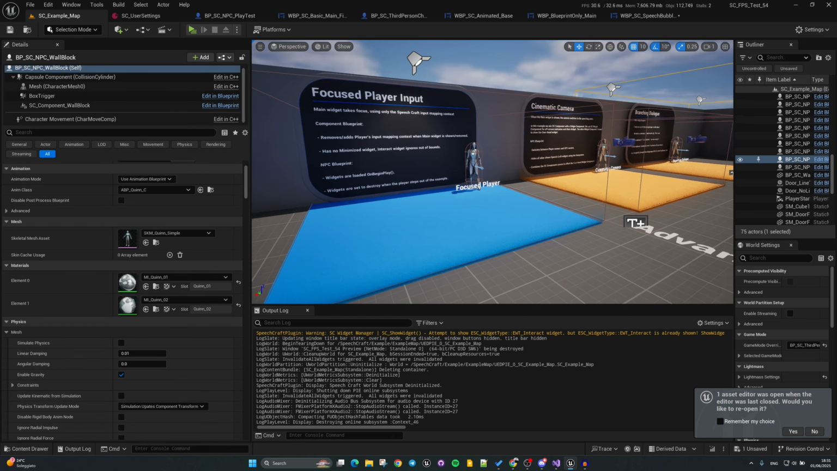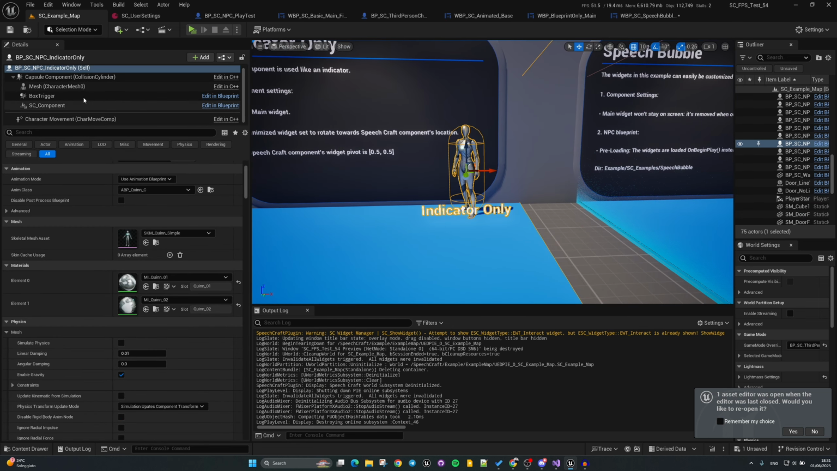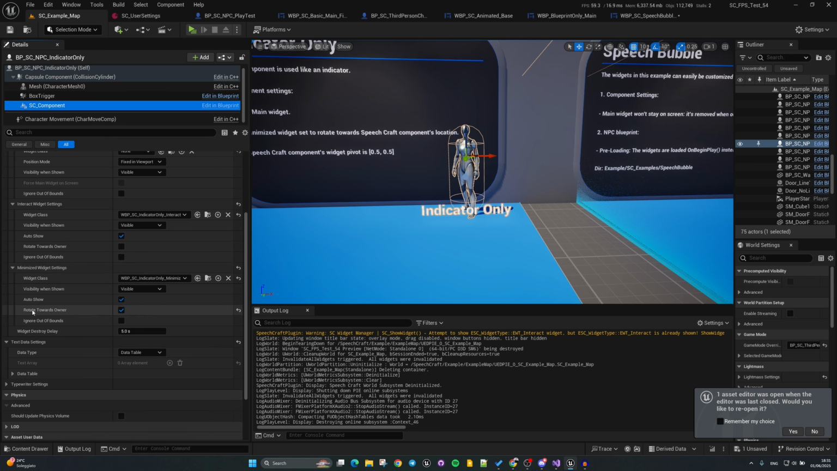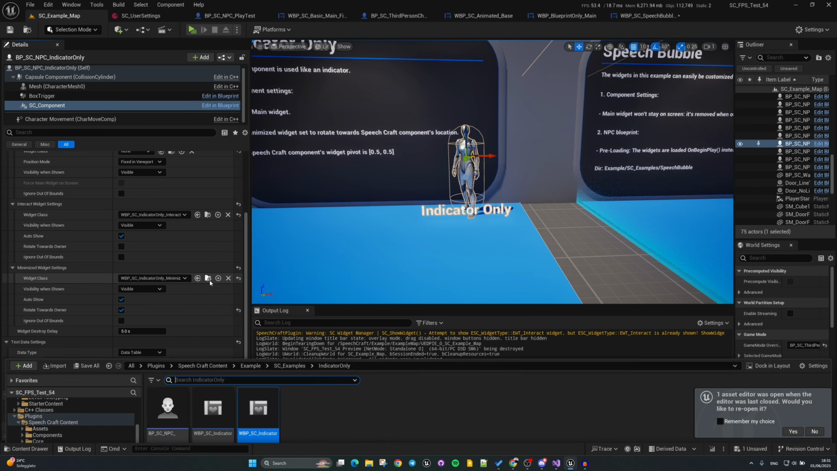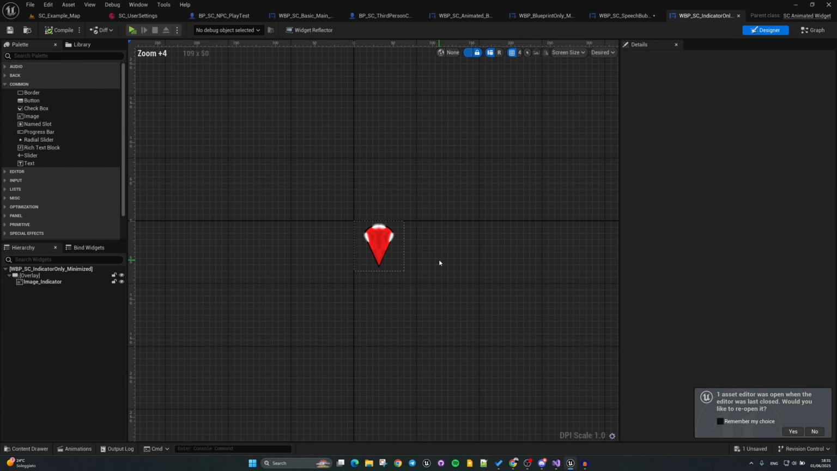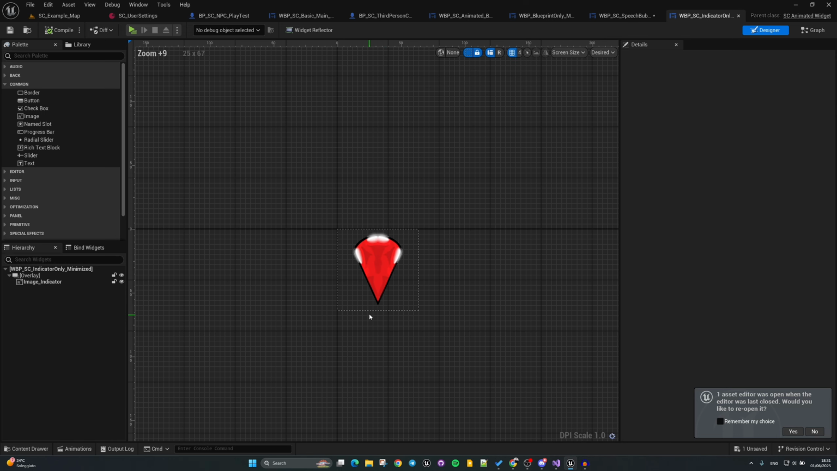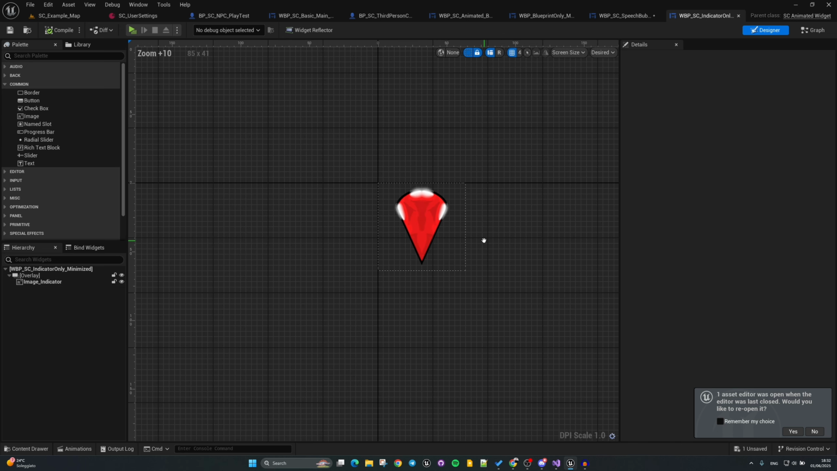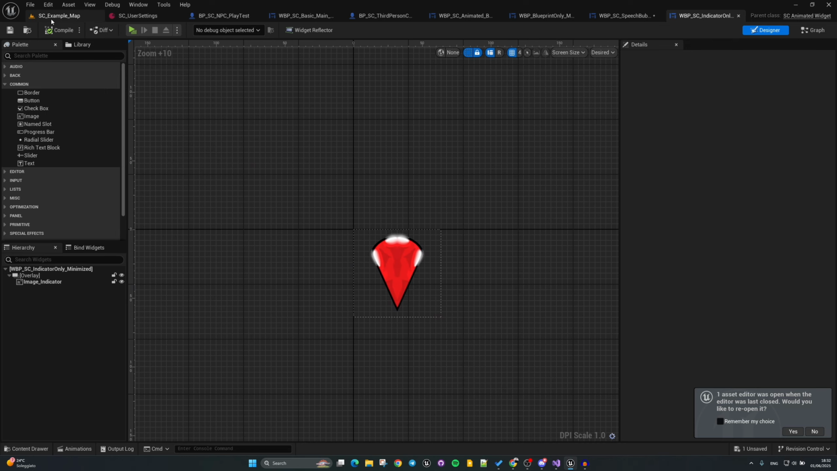How this works practically, let's look at the widgets of this guy. First of all, in the minimized widget settings, as you guys can see, I chose rotate towards owner, set to true. Then let's look at the widget itself. It's an arrow and it must be facing down. The way I'm rotating the widget towards the owner is I'm taking the center of the lowest part of the widget, and I'm rotating the edge of the low part towards the speechcraft component location on the owning actor.